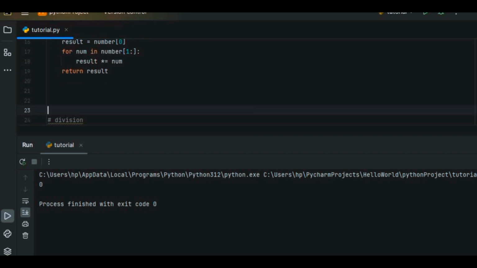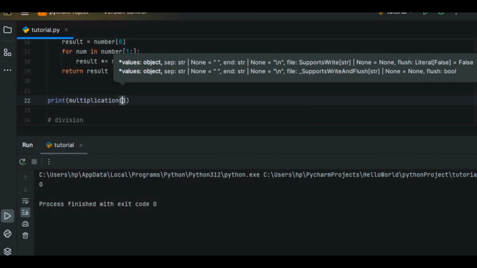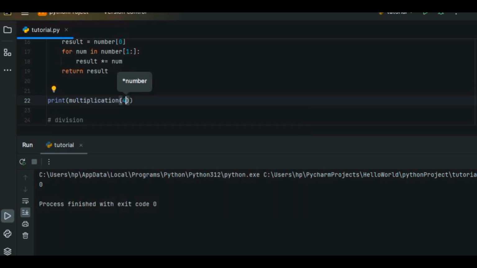Then let's test our function if it's working perfectly. So we come here and print the name of our function, which is multiplication, right? And we pass in, first of all, 2 arguments, which is 4 and 4, and 4 times 4 is supposed to give us 16, right? So we run this, we have 16 as our output.